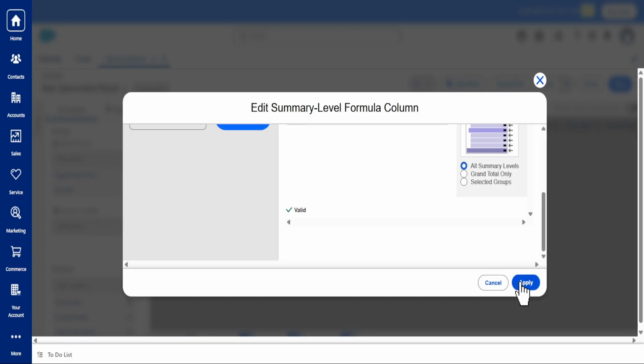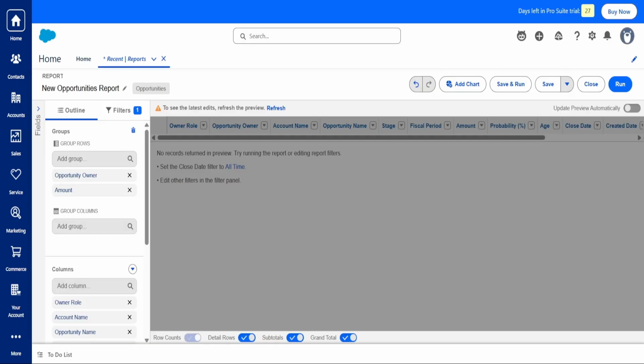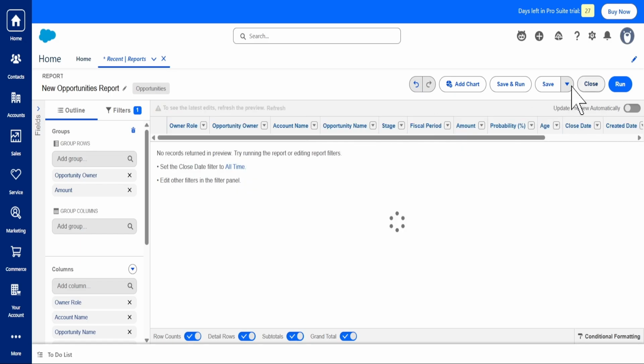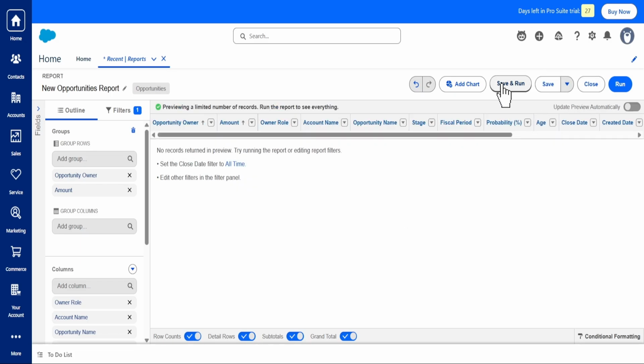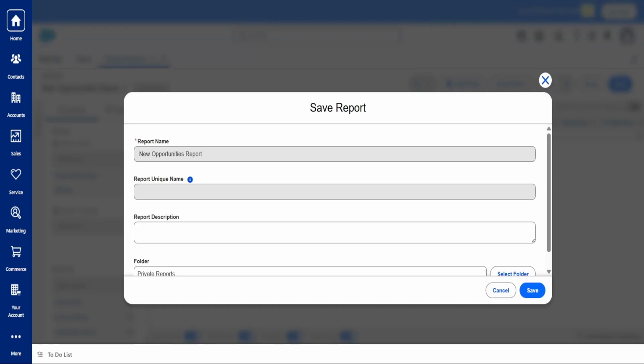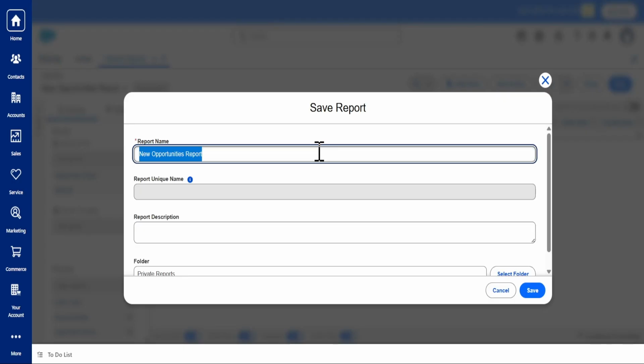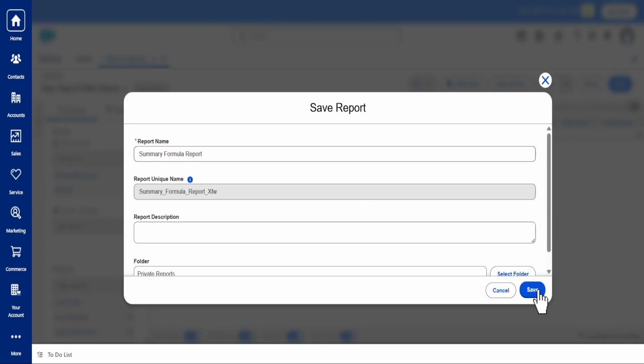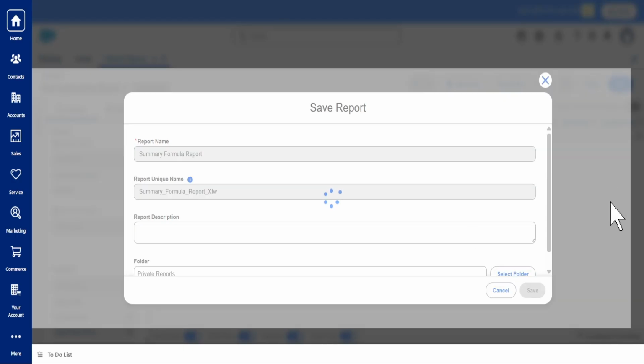Click Refresh to recalculate and preview your results with the latest data. When you're satisfied, choose Save and Run. Enter a concise report name that explains the grouping and formula so it's easy to find later, then click Save. That's it. You've built an opportunities report, grouped by owner, with a summary formula that rolls up amount and displays it exactly the way you need.